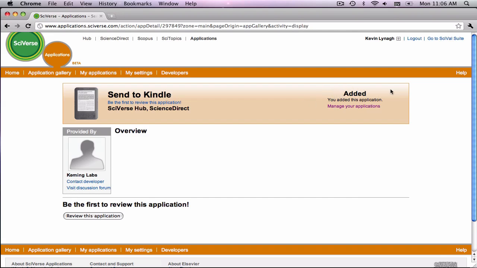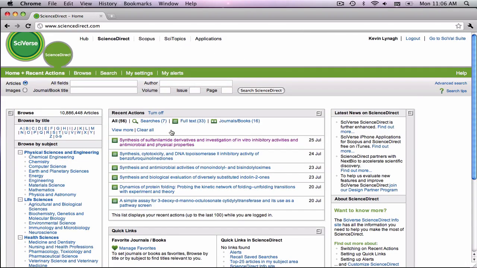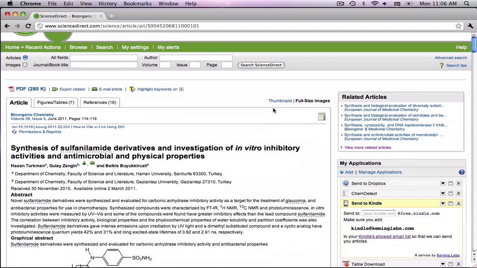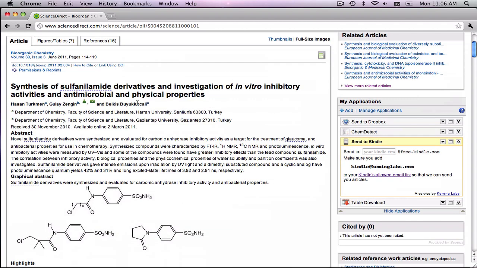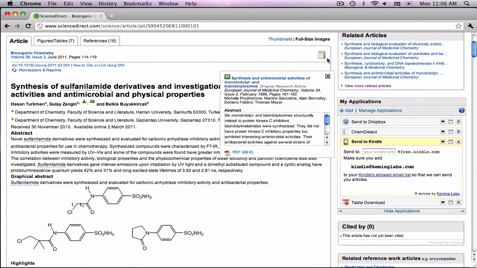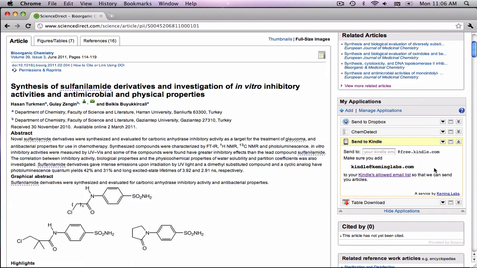All right, I'll show you how it works by just starting off at my sciencedirect.com homepage. As you can see in my history, I've been brushing up on my organic synthesis skills, but if we just click on one of the articles here, we'll be at the full text view. So you can see the article on the left here, and then on the right in the sidebar, there are the different applications. And you can see the Send to Kindle box right here.